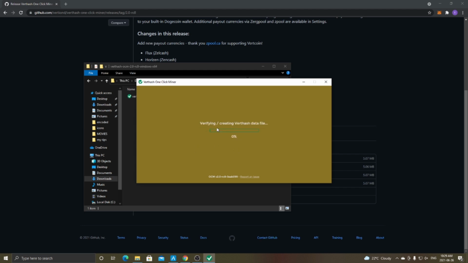This is going to take a little bit here. It's verifying and creating the Verthash data file, so it's just info for your machine to be able to mine and run it. So let that run, and then I'll come back and show you guys what's going on.